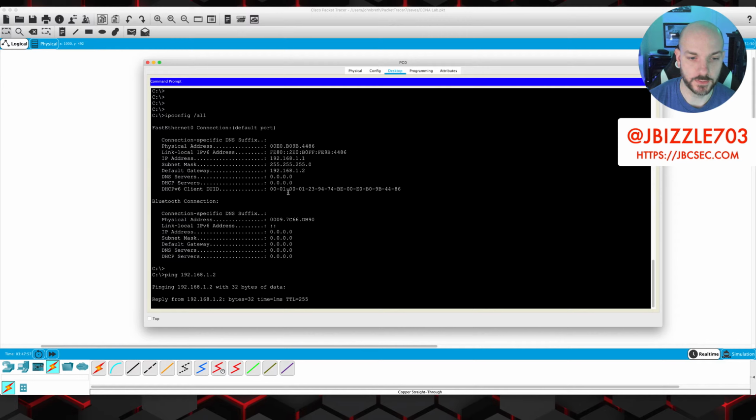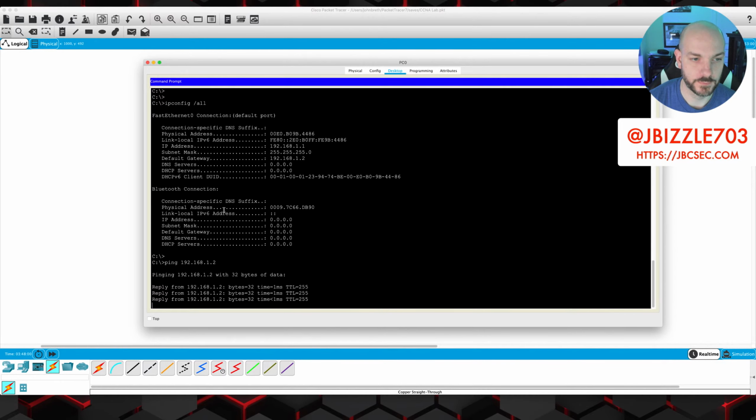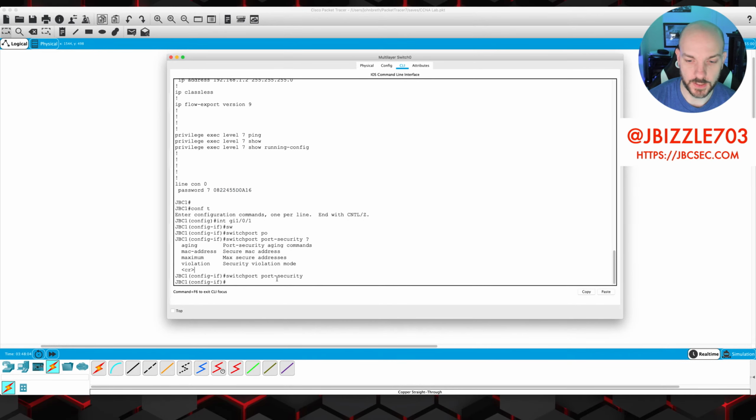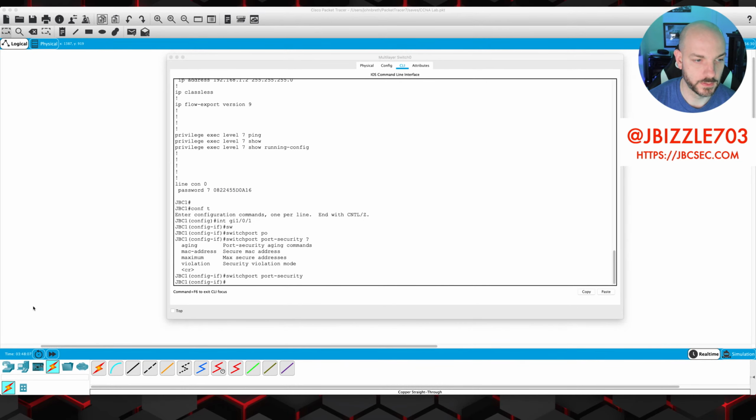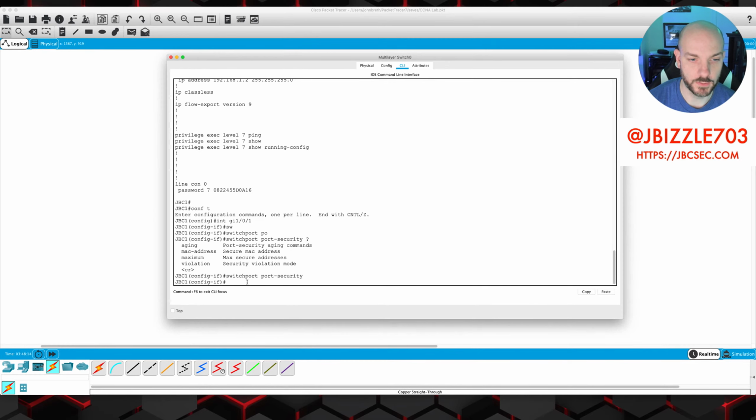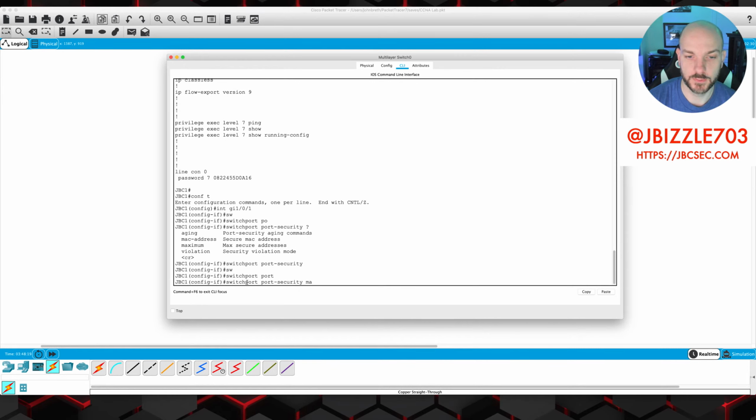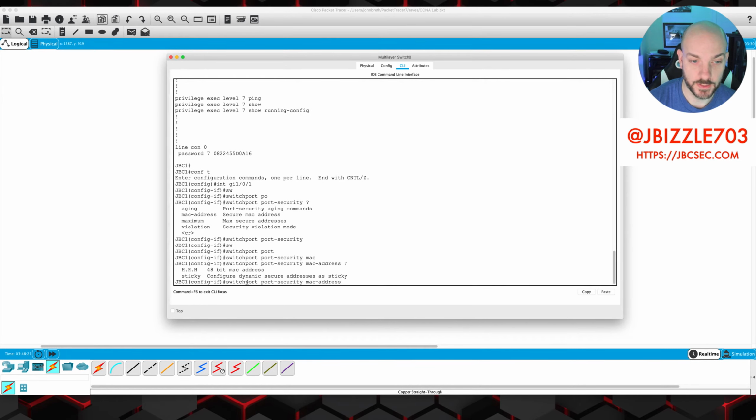Okay, .2, and we're good there. So go back into the switch. We did the switchport port-security command. Now we're going to go switchport port-security and put in the MAC address. Here we have two different options. We can either statically assign this, or we can use the dynamic command, which is going to learn it automatically. First off, let's just go with the static command.